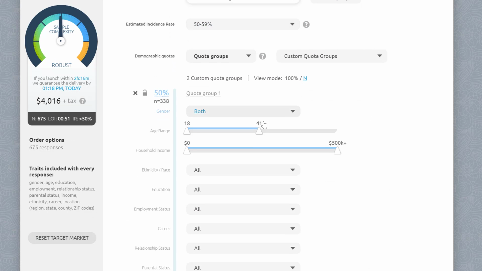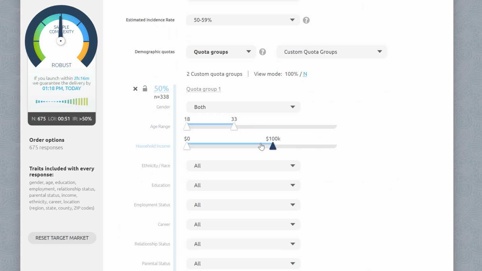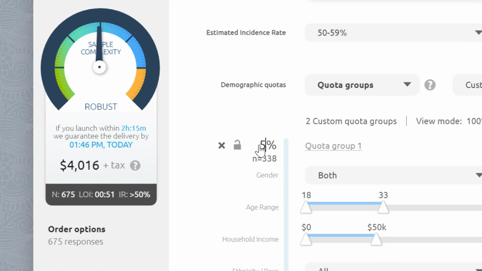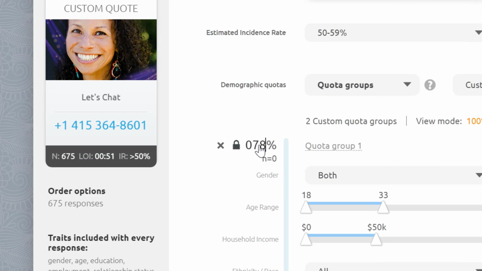As you're adjusting quota groups, notice that if you make the target market too narrow, the sample complexity meter will be replaced with a prompt to call us to begin the process for a custom quote. This is because the target audience is so narrow, it will take special effort to find the respondents you need. If your study requires a custom quote, reach out to our support team and they will put you in contact with one of our experts to make sure you get the results as efficiently and cost-effectively as possible.